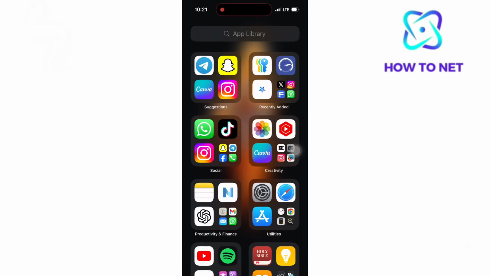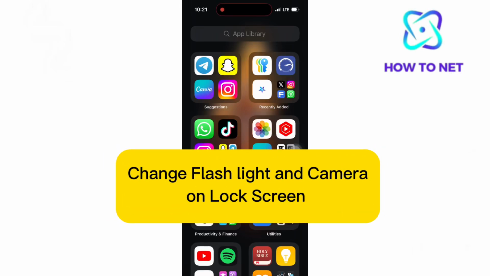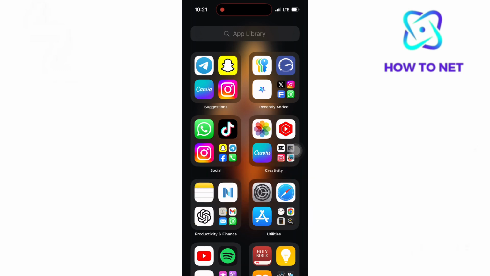In this simple video tutorial, I'm going to share with you how to change the default flashlight and camera icon on your iPhone lock screen. This enhances both functionality and personalization. It allows you to tailor your lock screen to better suit your preferences.